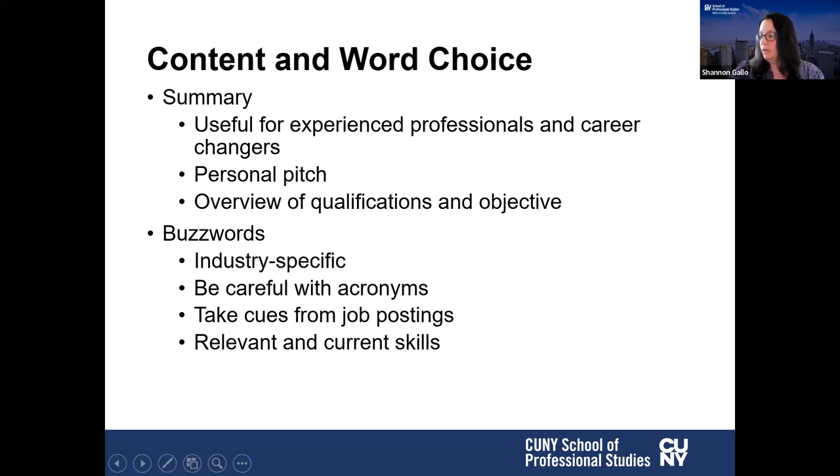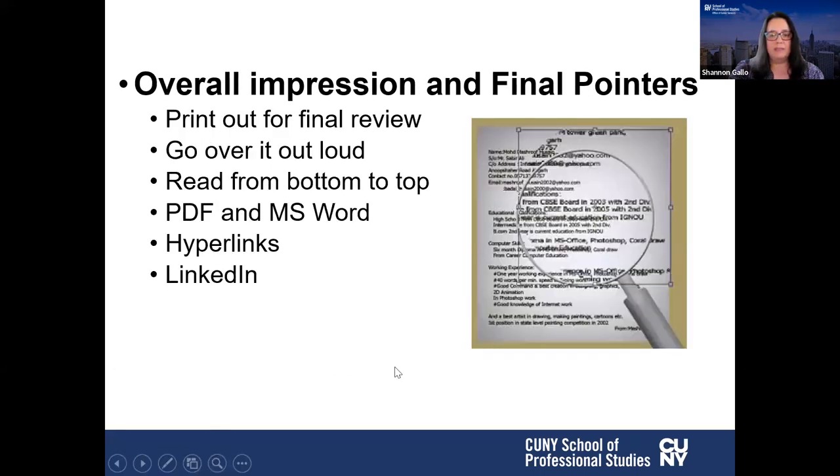So before I move on, I'm going to bring up, actually, let me do one more slide here. Okay, so before I move into our other sections, I did want to say a couple of things about the overall impression of resumes and share some final pointers about the document. I worked for some time prior to coming to CUNY SPS in the staffing and recruiting industry. And these are some of the things that my colleagues and I used to do when we were evaluating candidates and screening resumes.